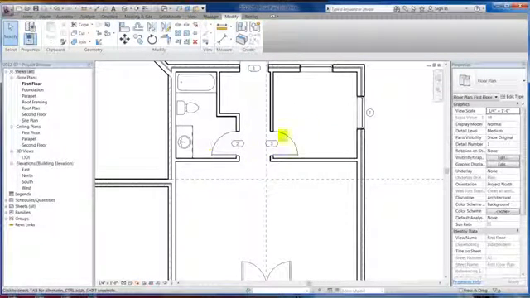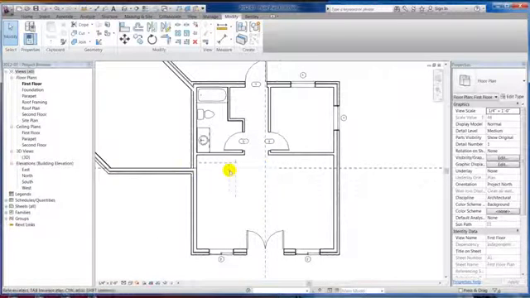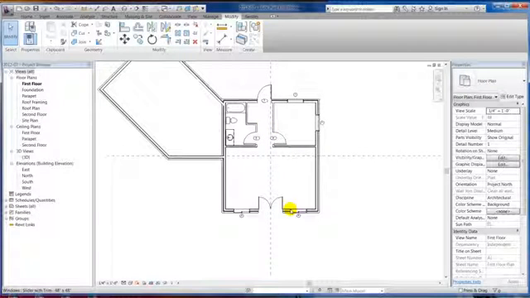And it doesn't have to be the same thing. It could be a door to a window, it could be a wall, it could be a wall to a reference plane. You can align anything pretty much to anything. That's why align is so universal. It's a great command.